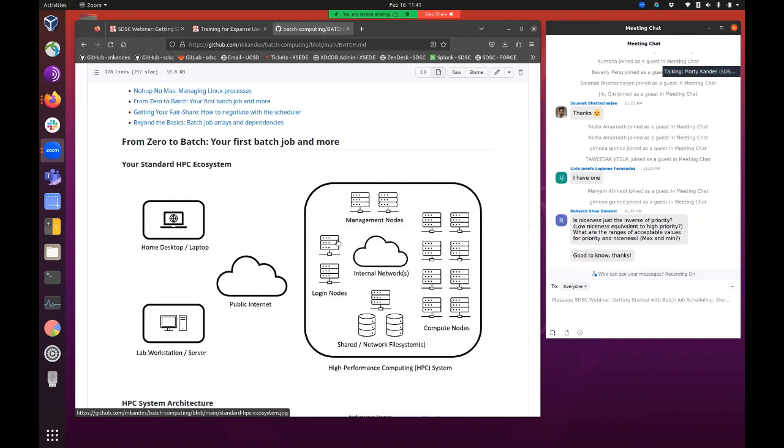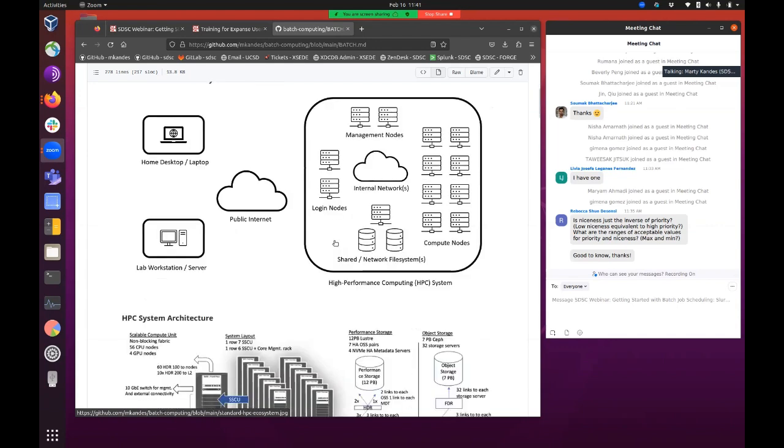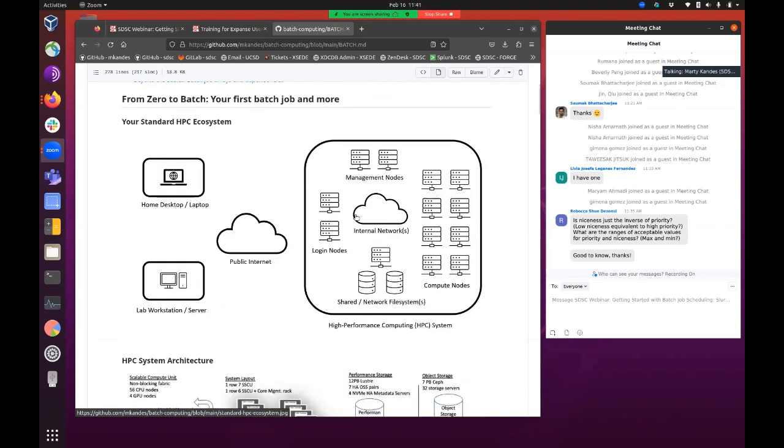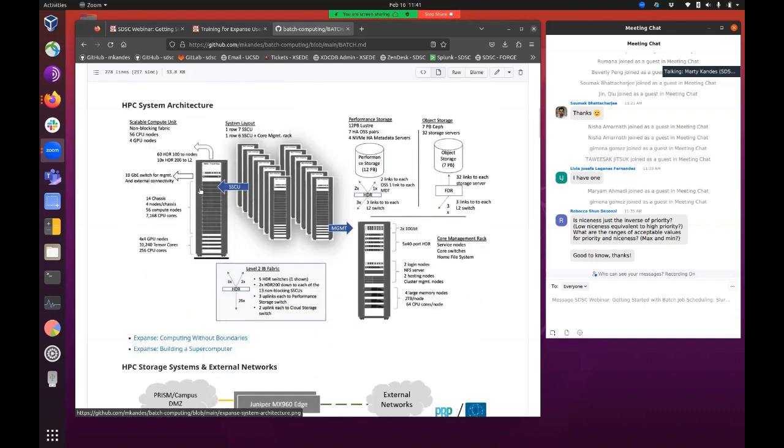So there's a lot of different pieces, and again, there's a lot of terminology behind this that goes into these things, if you're not familiar with it. But this is the cartoon view. This is more the detailed view, right? This is an architecture diagram of Expanse that we have at SDSC.